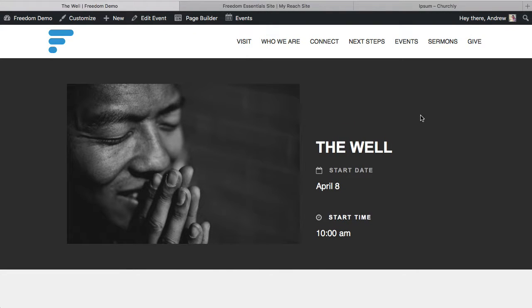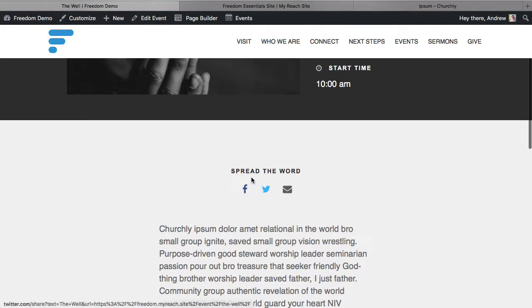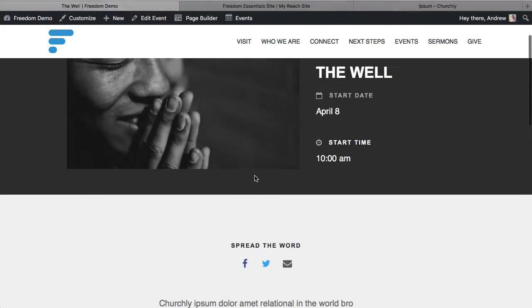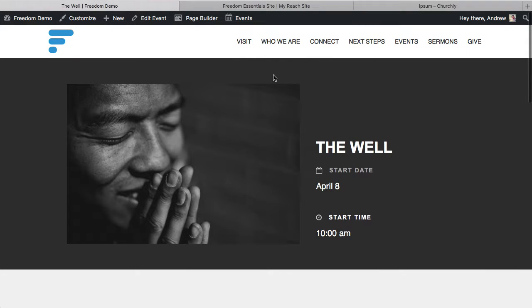If you wanted to tweak things a little bit, you could come in here and hover over Page Builder, click on Single Event. Maybe you want to move the share somewhere. Maybe you want to switch around, maybe you want to put the title up top instead of on this side. You can move things around.